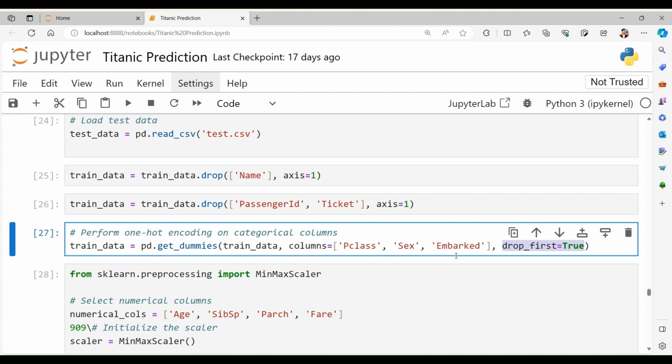So the reason why we are dropping the first category is to avoid multicollinearity. Multicollinearity is a statistical phenomenon. It happens when two or more independent variables, two or more features in a data set, are highly correlated. So it becomes really difficult for the model to understand the individual impacts of these correlated independent variables. To avoid that, we are using drop first equal to true.